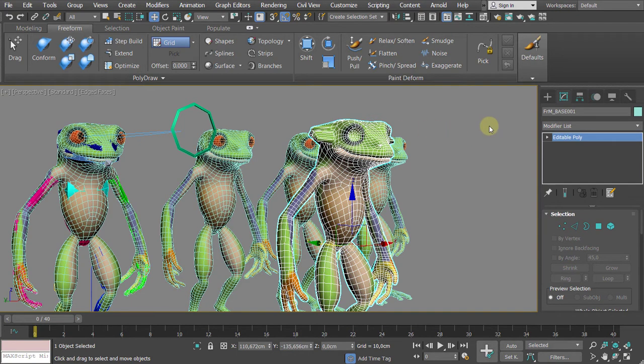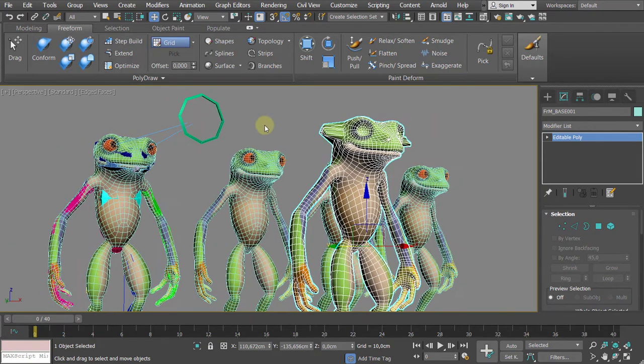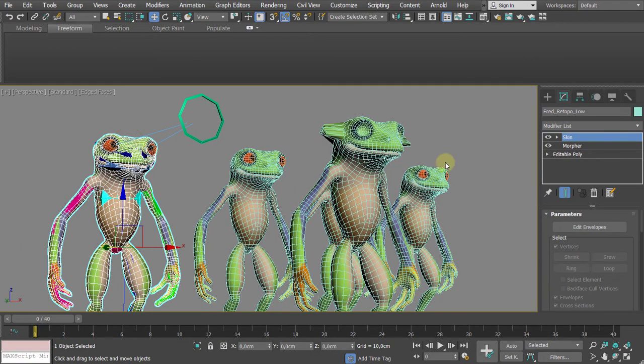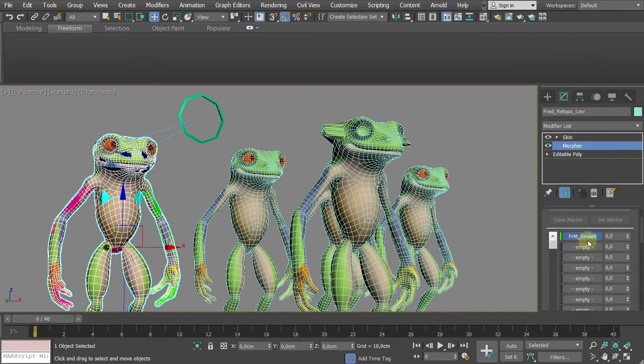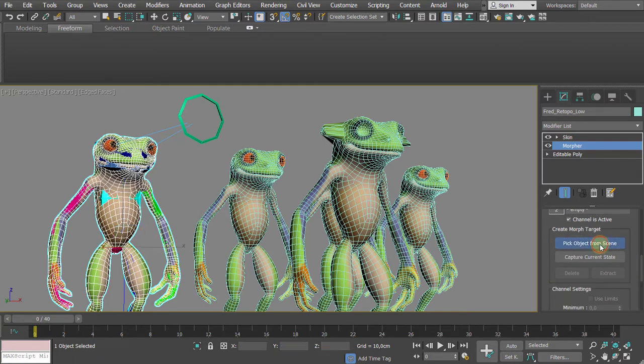So symmetry, mirror, these things may not work with the Morpher modifier. So this is what happens. Here's a new channel. I'm walking down to pick object from scene, and I'm trying to click on this object, but it's not available. It's not available because it's not compatible, because I was using the symmetry. All right, so this is why we don't want to use modifiers in this particular case, and don't want to modify them this way. So we want to keep the originality of the mesh. All right, let me exit from here.